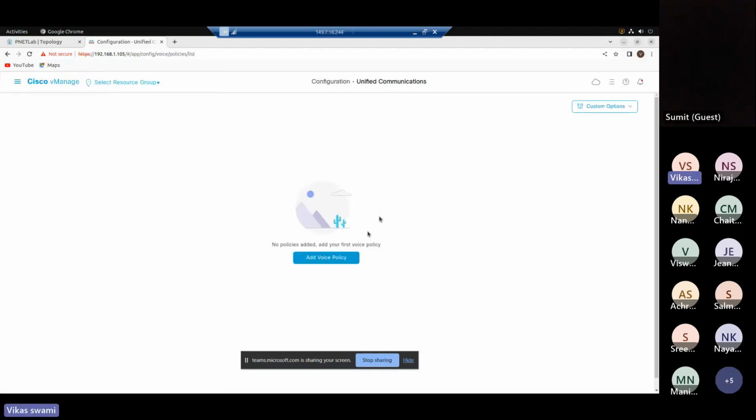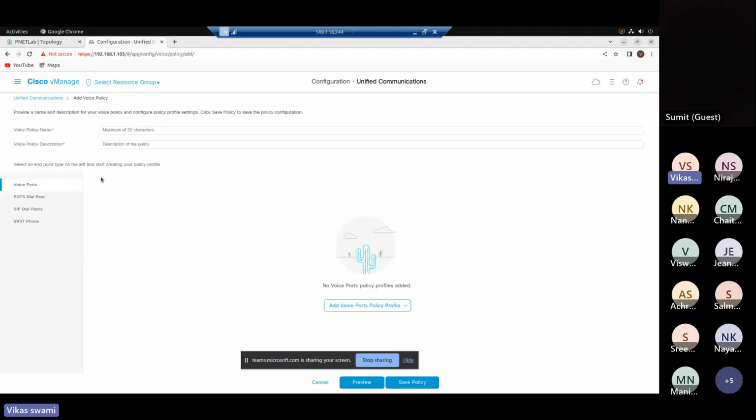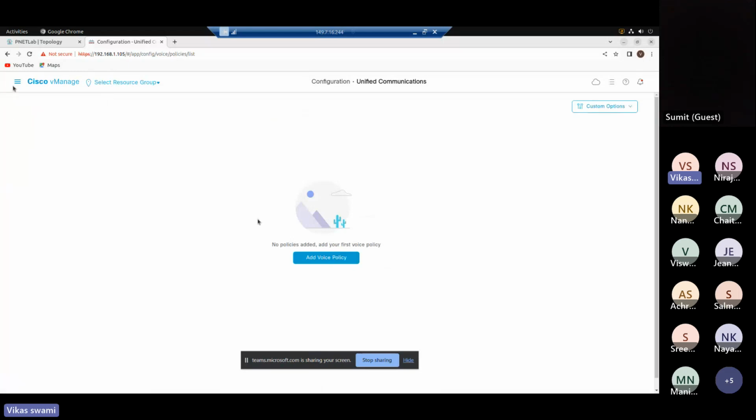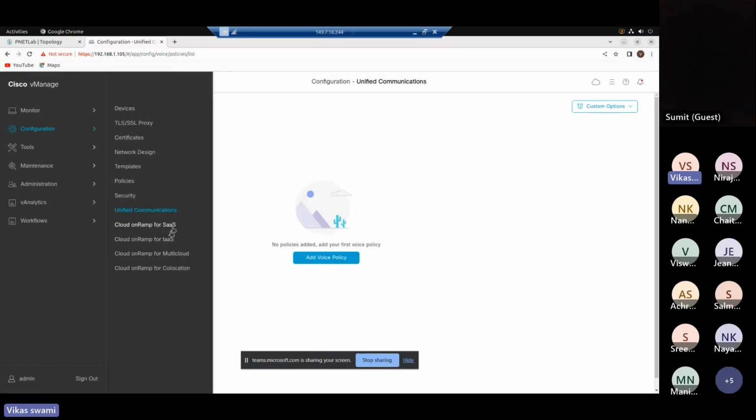Unified communication, you want to integrate with your CUCM and all that, so you can tell, right, your dial peers and all that, all those configuration can be done, so you can apply QoS on your, and these are your cloud options. Then you have tools.